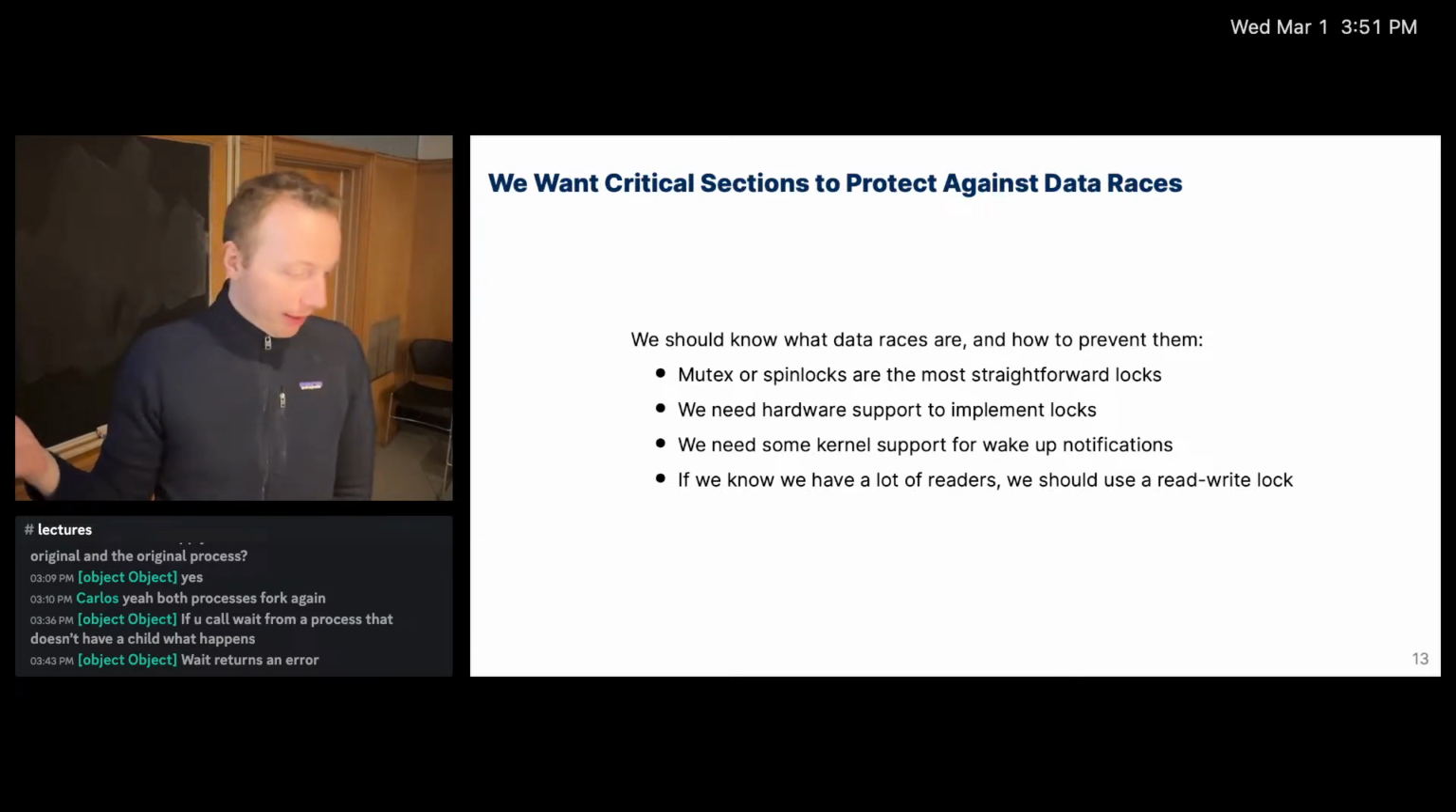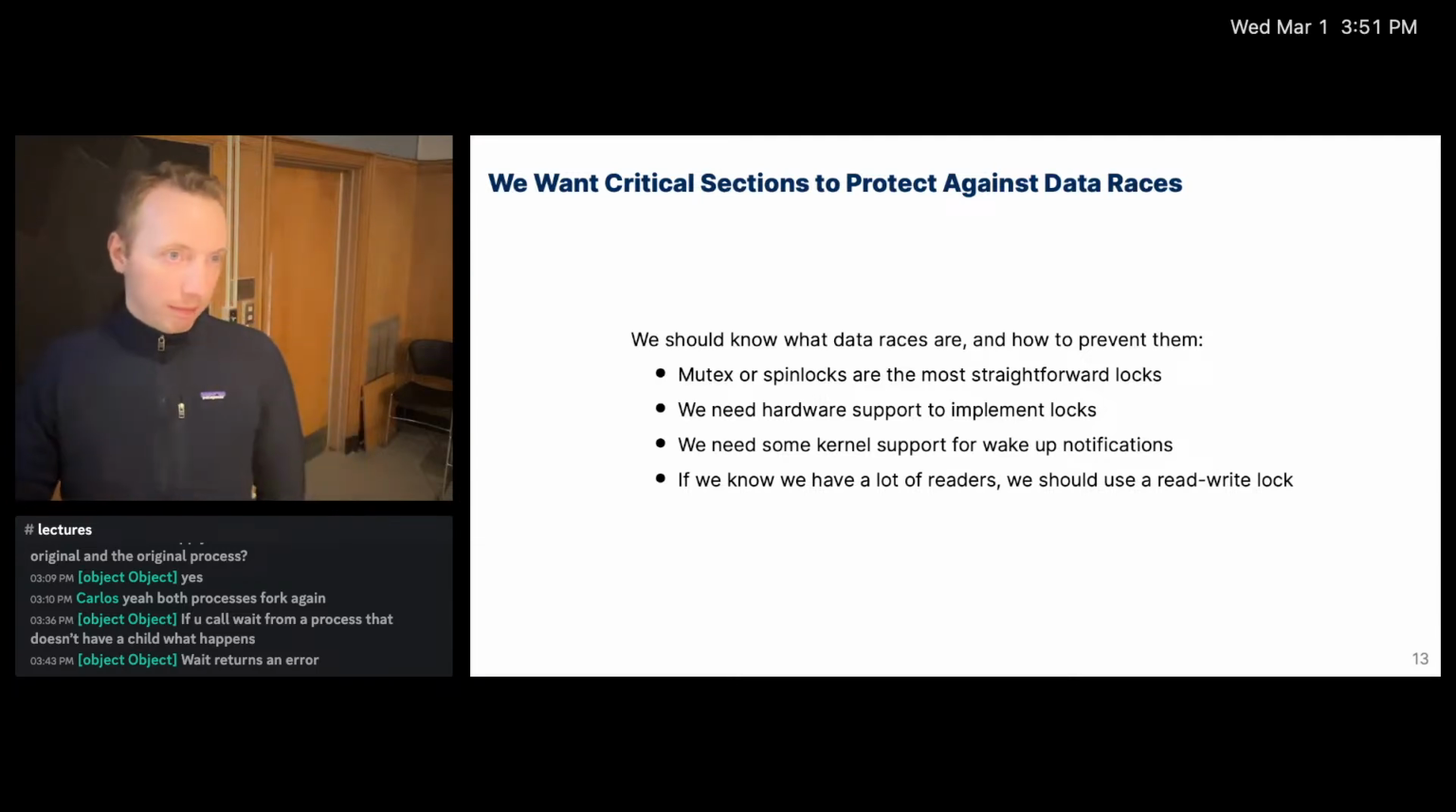And then, lastly, there are special types of locks. So if we know we have lots of readers, we should use a read-write lock, because it's not a data race if everything's reading.